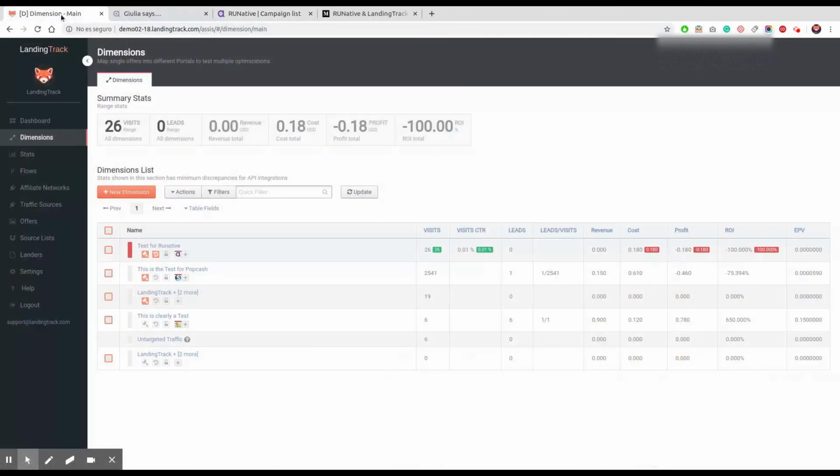Cool. Okay, so this is automation and how it can actually help you on your daily activity.